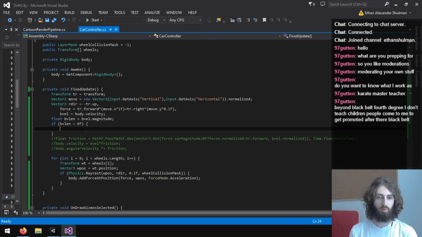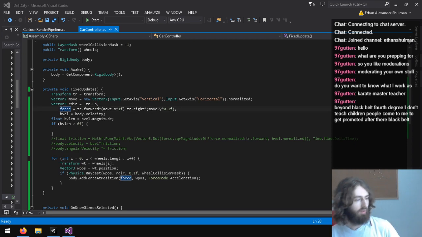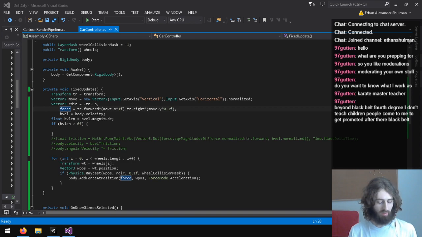I'm guessing taking a wheel position and then applying... I think I need to do this for all the wheels actually. We'll go through each of the wheels and compare the force at them. How do I apply the rigid body angular velocity?